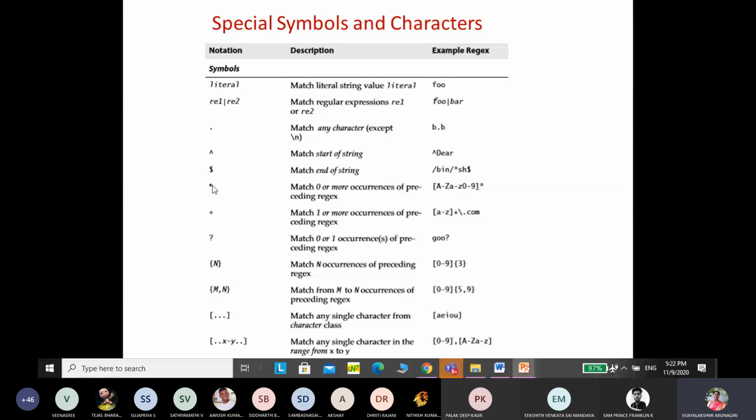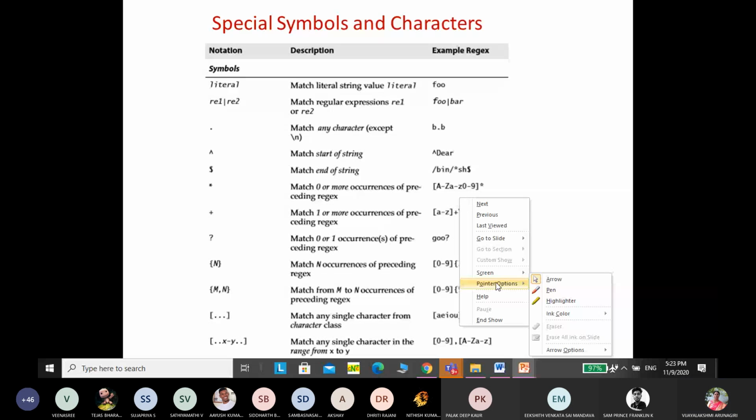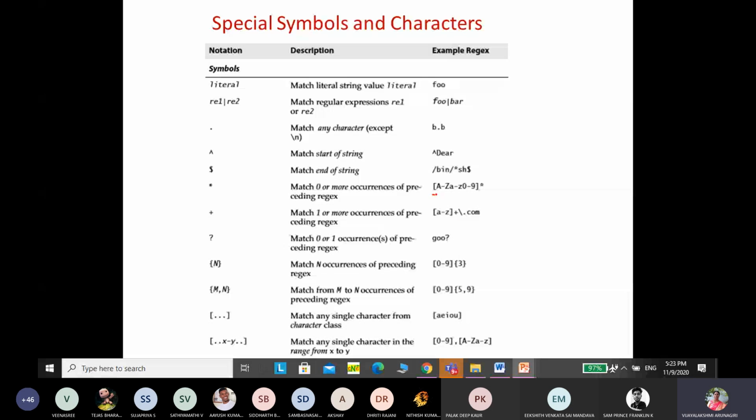And star is for what? If you're giving it like that, what is the meaning? Can you see this slide? A to Z, capital A to Z, small a to z, 0 to 9, star. That means it may not appear, zero appearance, or more appearances. Occurrence of 0 or more. Clear? When we give star after the pattern, that corresponding pattern appears 0 times or more.